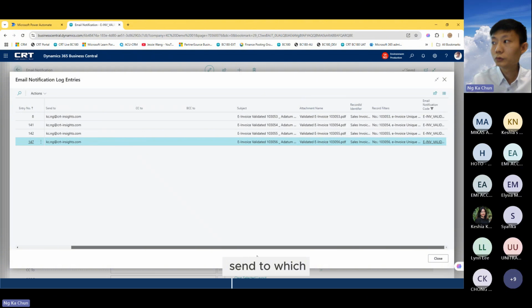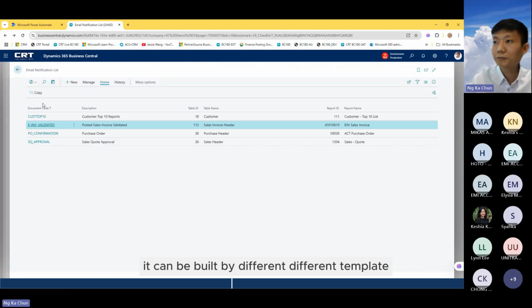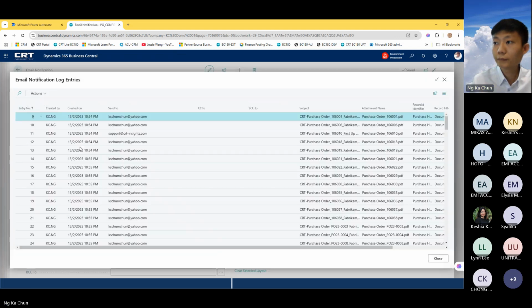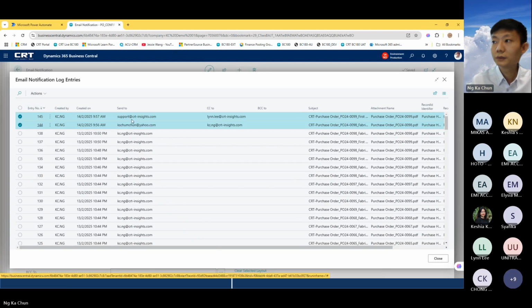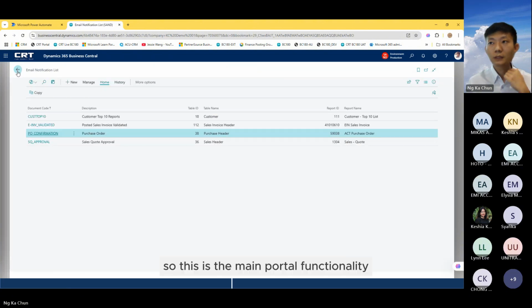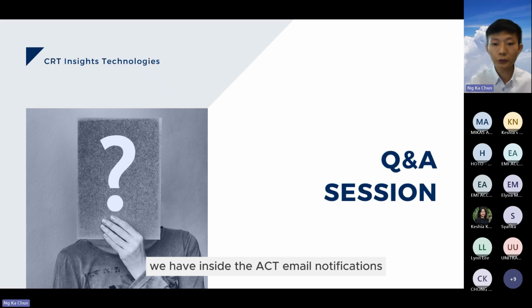It shows which email it was sent to, and it can be viewed by different template. You can also view this one. This morning we only sent to these two, different email and different purchaser, because I set for different vendor and different purchaser. So these are the main 4 core functionalities we have inside the ACT email notifications.